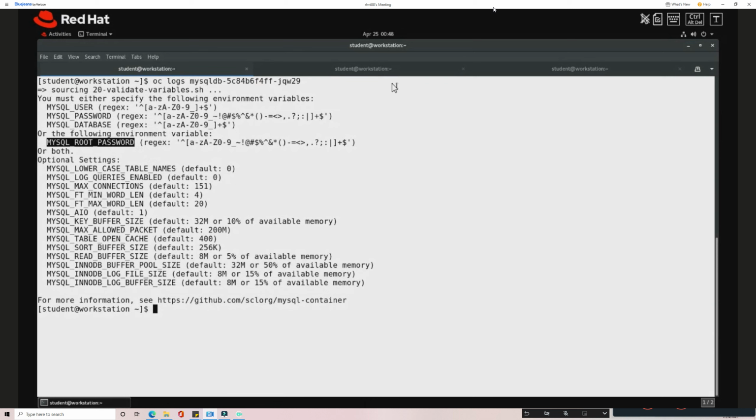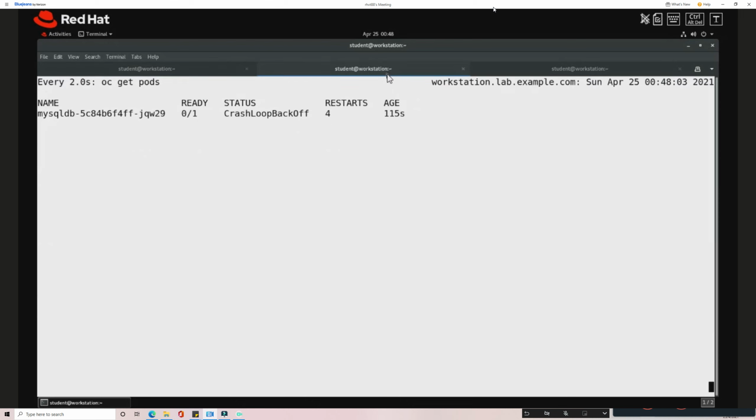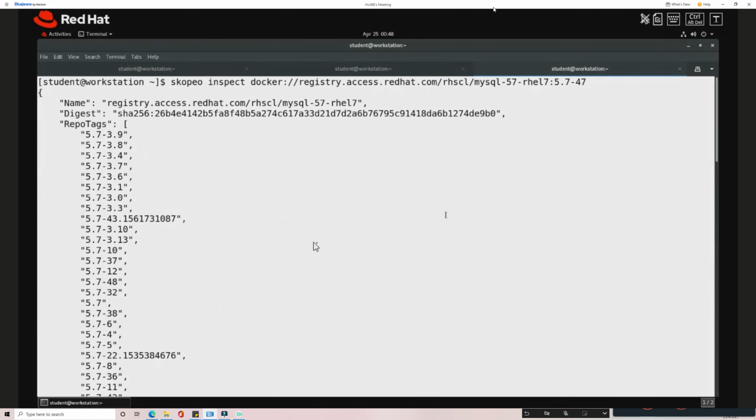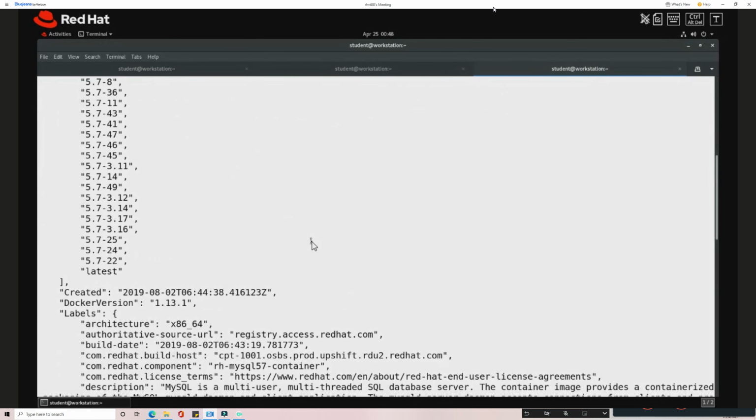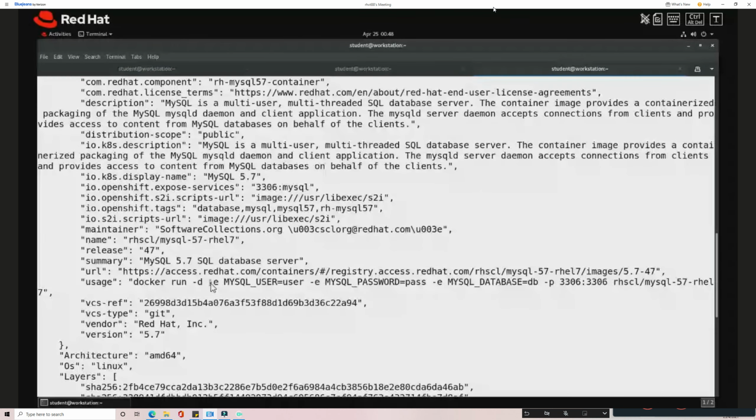And you can see that in the image itself. When you describe that image, you can see the usage of that image. There itself they have mentioned that you have to use these environment variables. You can see the usage section. This is in Docker, but we are using it inside Kubernetes. That's fine, but the usage remains the same. You can see they are providing the environment variable using this -e option. So you have to provide this environment variable to bring up that application.